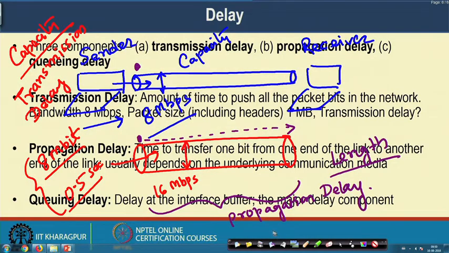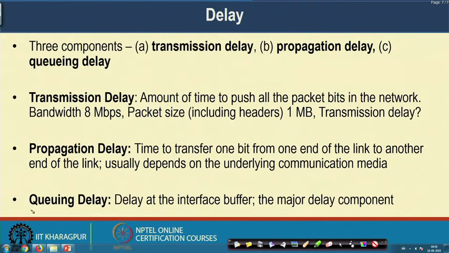So, these are the two different delay components that we have, the propagation delay and the transmission delay, and there is a third delay component which we call as the queuing delay. Now, the queuing delay is an interesting component. So, the queuing delay is the delay at the interface buffer.